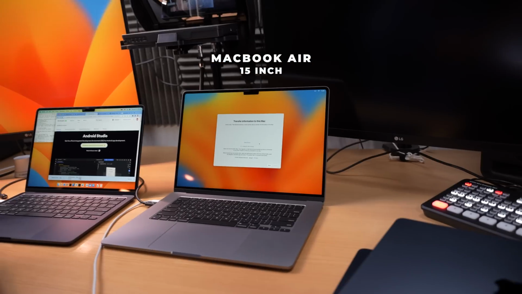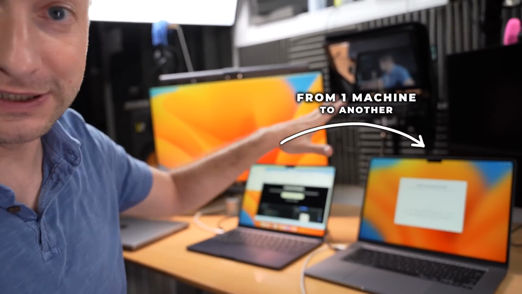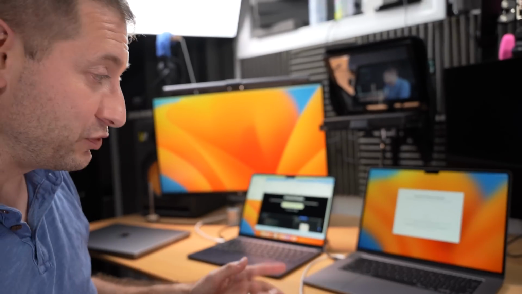I've got the new MacBook Air 15-inch here, and I thought that this would be a perfect opportunity to show you how to transfer all your stuff in one shot from one machine to another. So I'm going to set up this brand new Mac by using something called Migration Assistant, and I don't need to install any software on it.